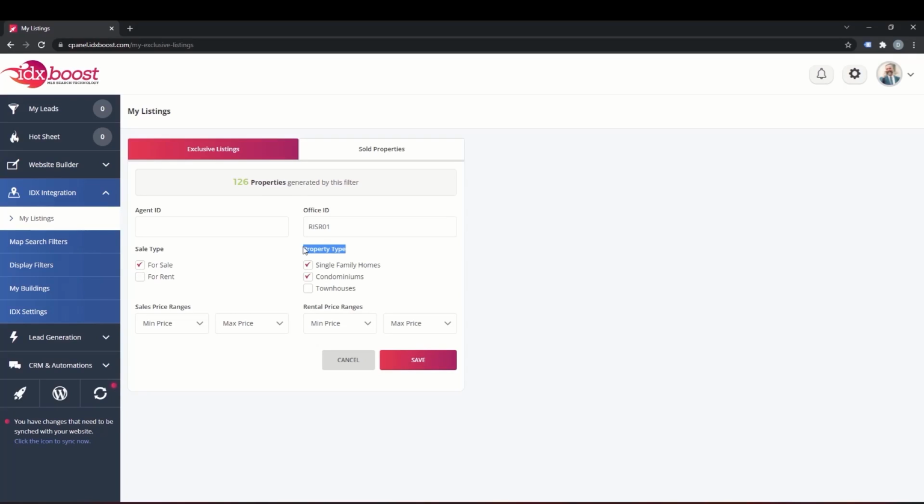Now let's choose our property type. We're going to display single family homes and condominiums. We also have the option for townhouses. We're just going to leave those two. And now we select the price range. We're just going to select a minimum price range of 500,000 for our exclusive listings. So any properties above this price range are going to be displayed on our exclusive listings. We're going to save.